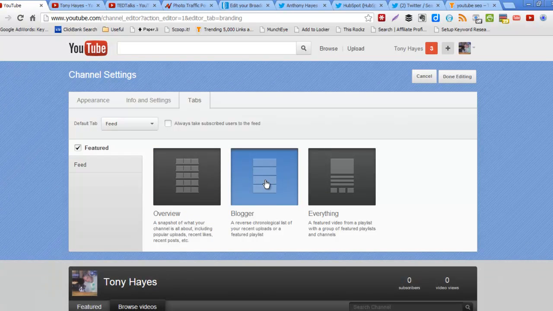This one, Blogger, this is my favorite one, okay? And you can put the default tab that you want to show. You can choose feature, the uploads of the feed, okay? I like to do the feature tab. So let's go and see what that looks like.